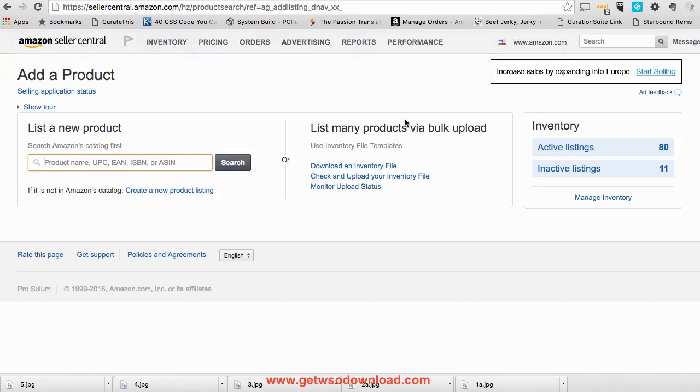The beauty of creating your own listing, as opposed to hopping on existing listings like I taught you how to do before, is that this way you get to have control over what the listing has from here on out, unless Amazon takes it away from you and gives it to someone else, which is very rare.